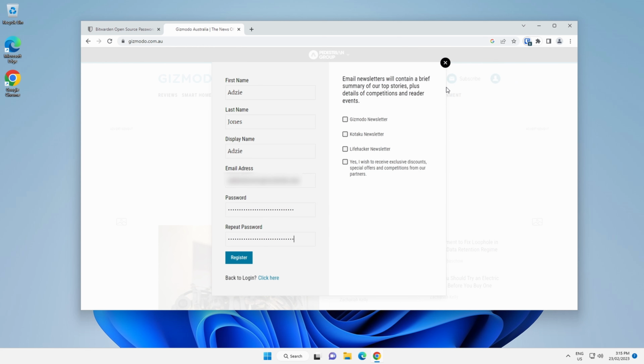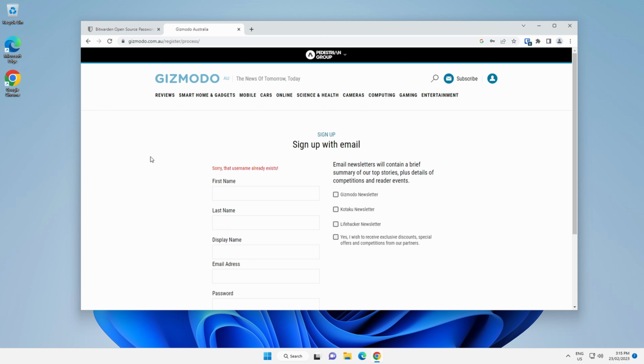And then I can just click on this here, fills in all the details, and we click register, and then it all goes through and creates an account. And that's pretty much all you need to use it.